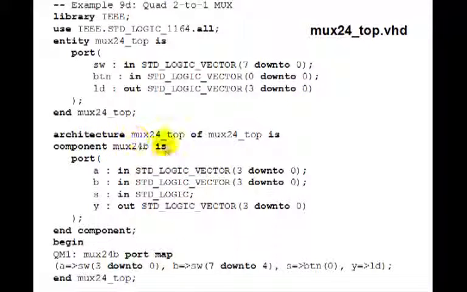We'll use MUX2 4B, this is the one with the if statement, for our quad 2-to-1 MUX, and then we'll just port map it up, and A, which is 3 down to 0, will get connected to switch 3 down to 0. Notice that switch is 7 down to 0. I'm going to pick off the lower 4, switch 3 down to 0 to connect to A. Switch 7 down to 4 will connect to B. The S will connect to button 0, and Y, which is already 3 down to 0, will get connected to LD, which is 3 down to 0. So this is the complete top-level design.